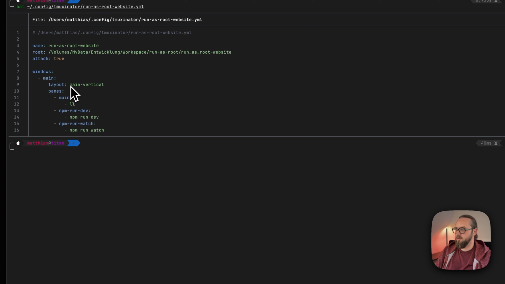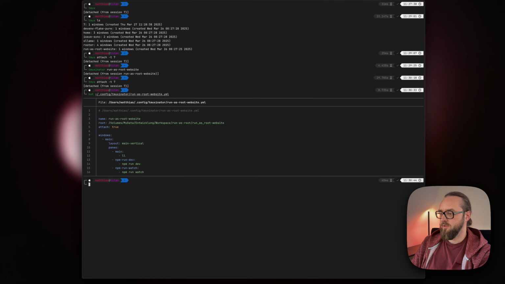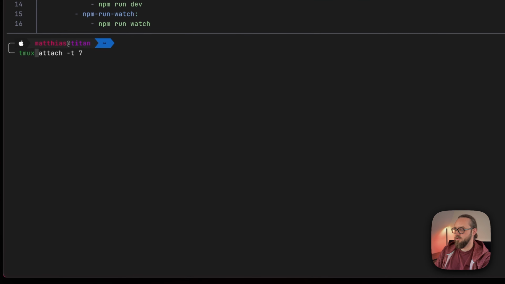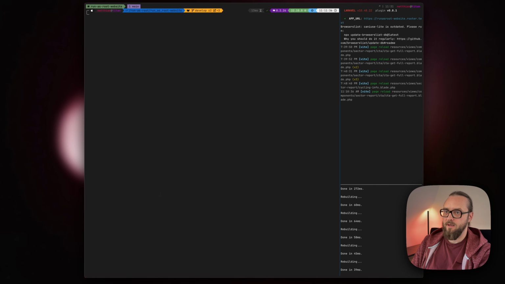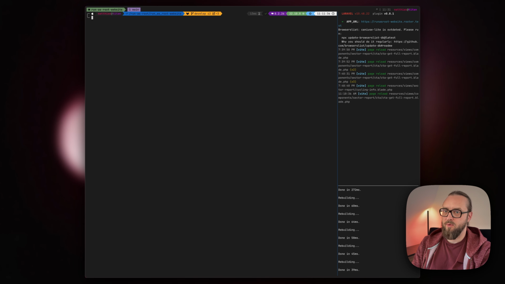So for me, I wanted a main vertical layout. In main, I want to have the command ll executed, and then there is 2 other panes that execute some npm commands. Now let me reattach to that. Tmux attach. Run through website. Yeah, and you can see it's again exactly where I left off.